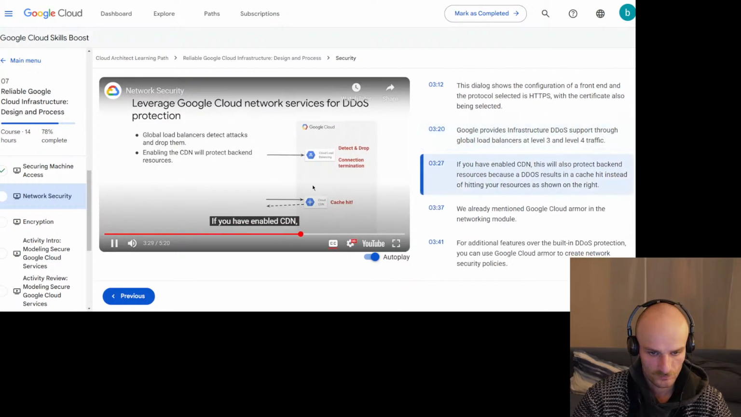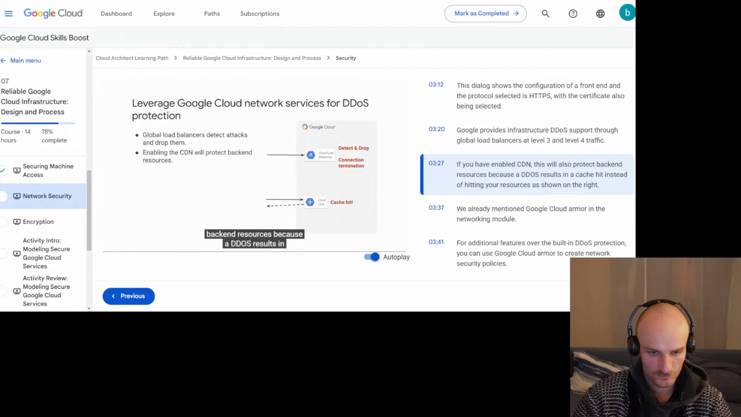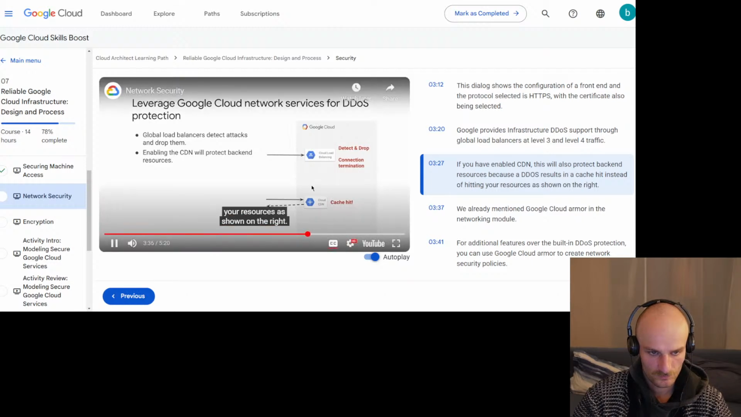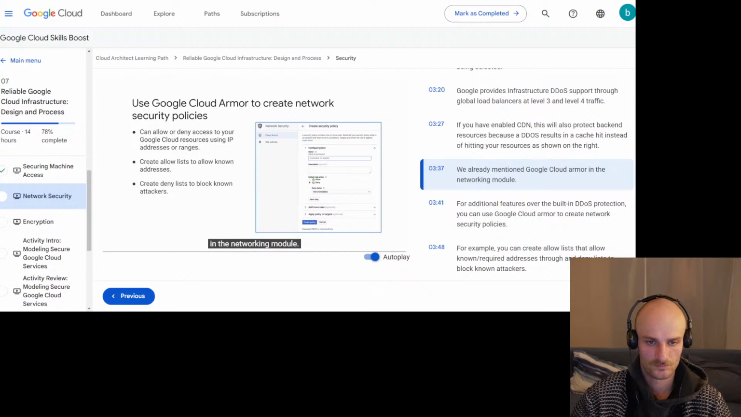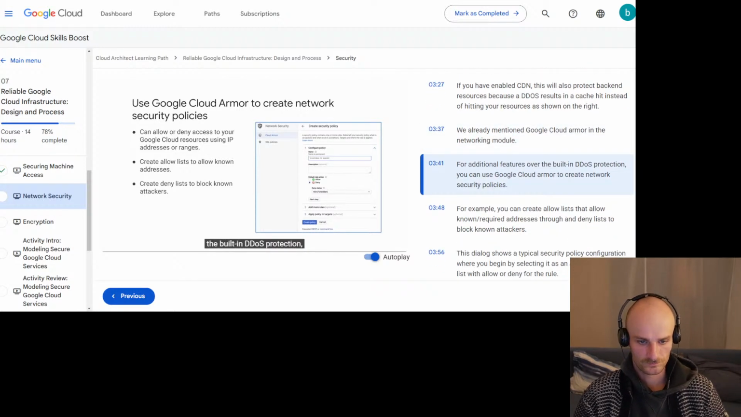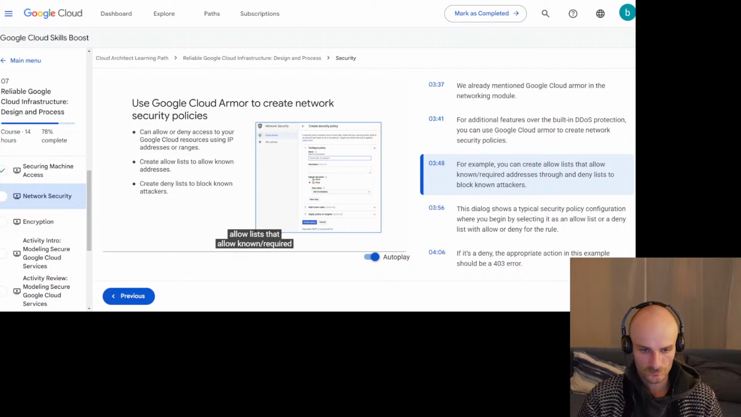If you have enabled CDN, this will also protect backend resources because a DDoS results in a cache hit instead of hitting your resources, as shown on the right. We already mentioned Google Cloud Armor in the networking module. For additional features over the built-in DDoS protection, you can use Google Cloud Armor to create network security policies. For example, you can create allow lists that allow known/required addresses through, and deny lists to block known attackers.